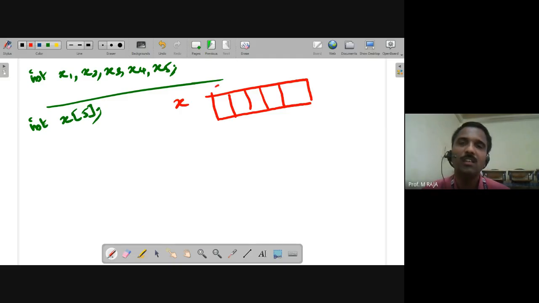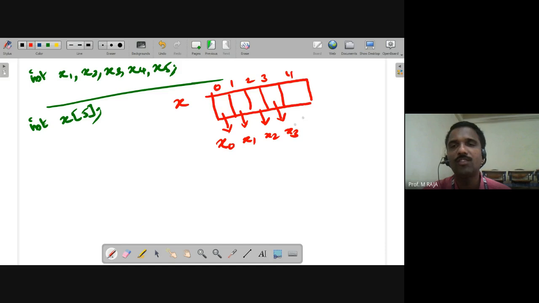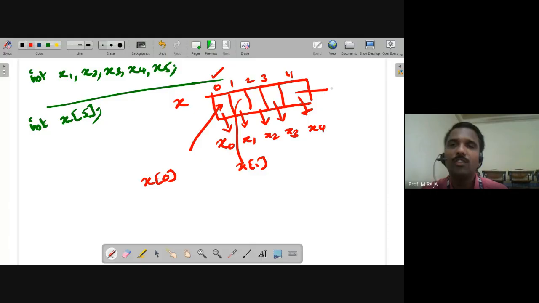Conveniently, right here, the locations or indices are assumed to be 0, 1, 2, 3, 4. So this is nothing but, mathematically, x0, x1, x2, x3, x4. The value at the 0th index is simply x of 0. The value at the first index is x of 1. The value at this 4th index is x of 4.